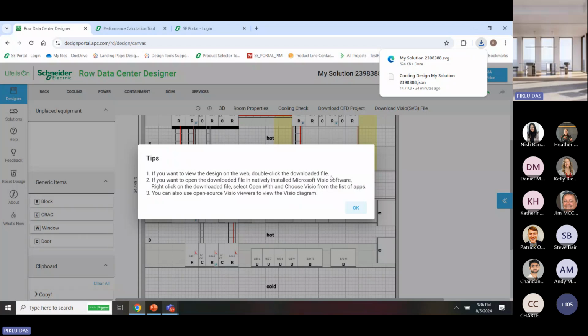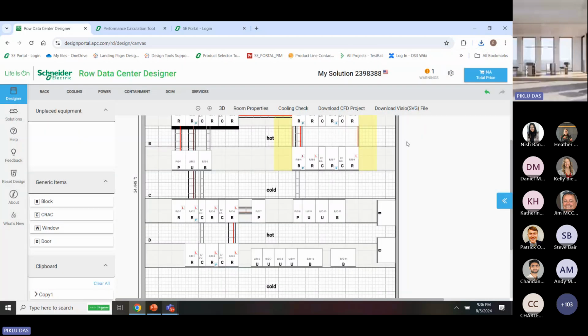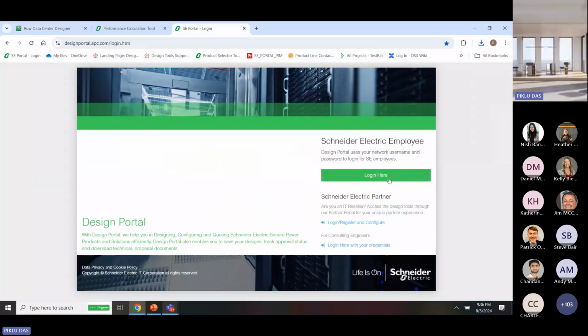And of course, there are many open source software on the web. You can upload the Visio file that we have just downloaded, and you can view different visualizations of the design diagram from that. So this is what we have on the Visio. On the download CFD project, I will download the CFD project now, and I'll try to go to the ITS CFD software.